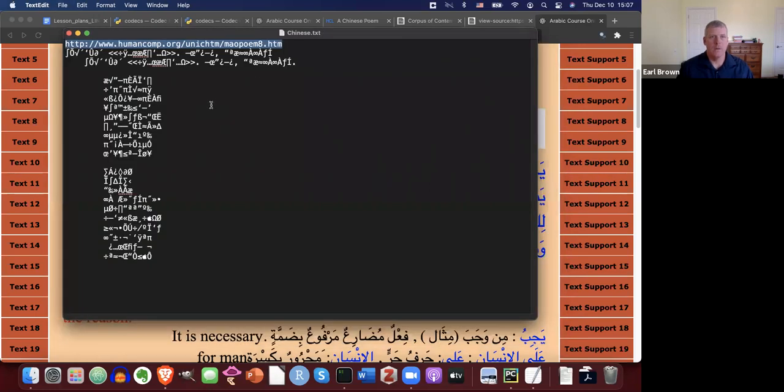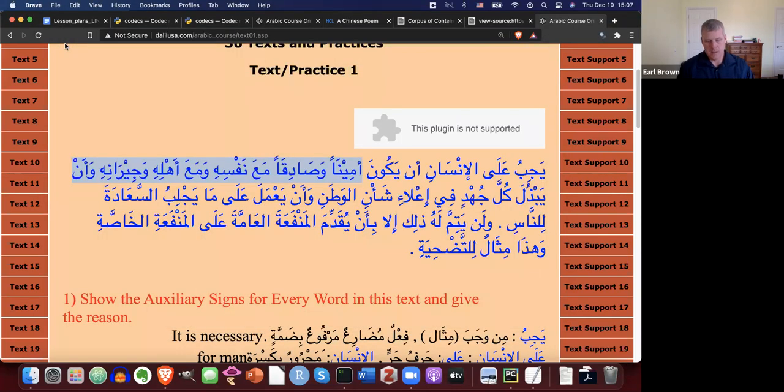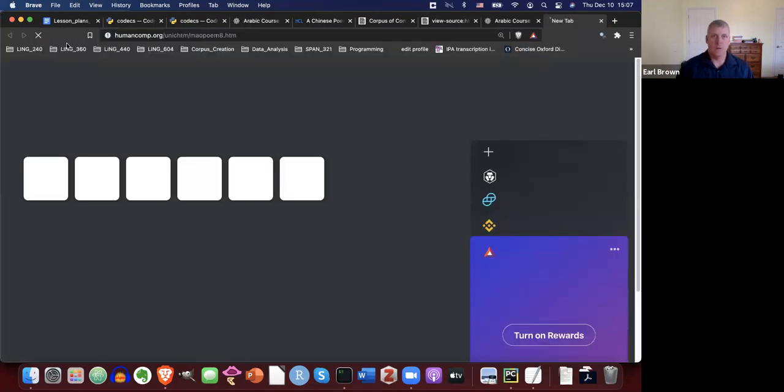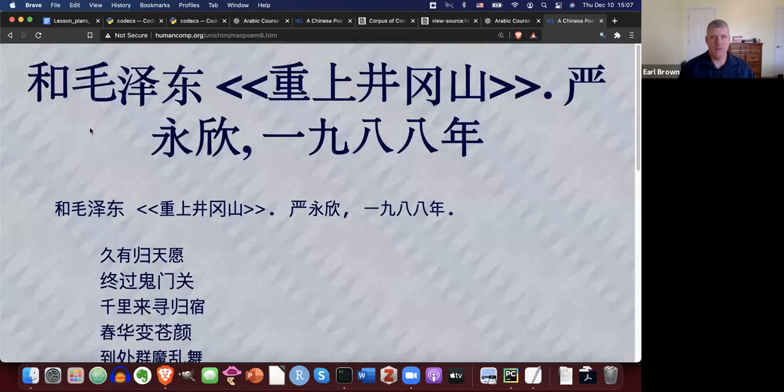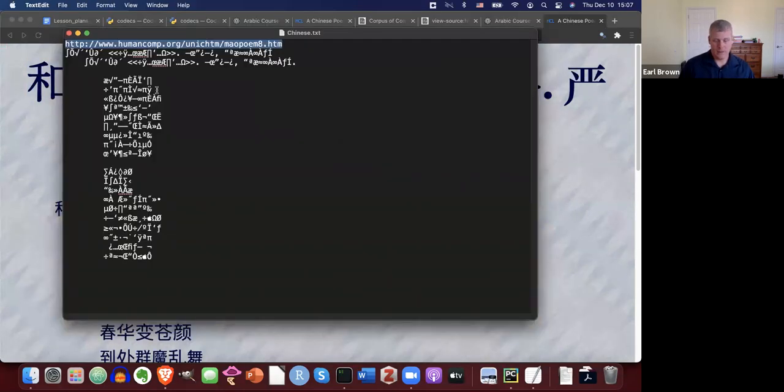Okay, and this is supposed to be the Chinese sample file. Let me jump to that website real quick. So it's supposed to have this Chinese. I don't know Chinese, but I can tell that looks like Chinese characters to me. I don't know what this says, but that's not what I see here.